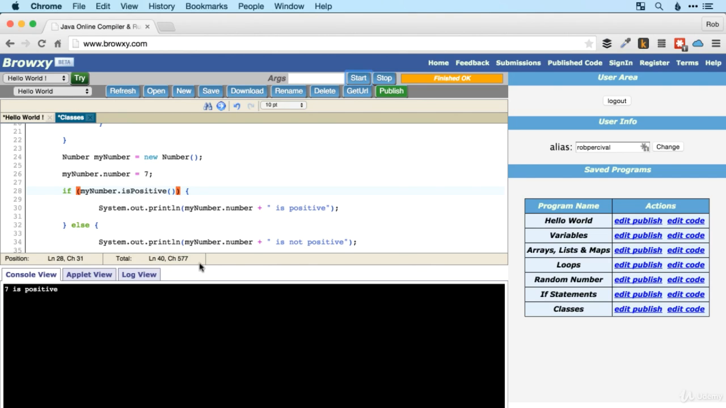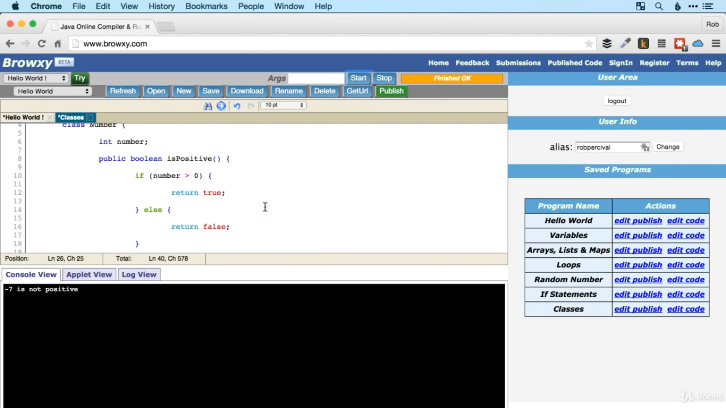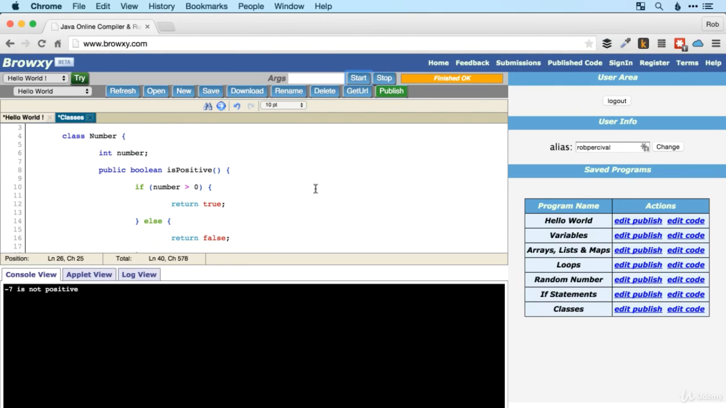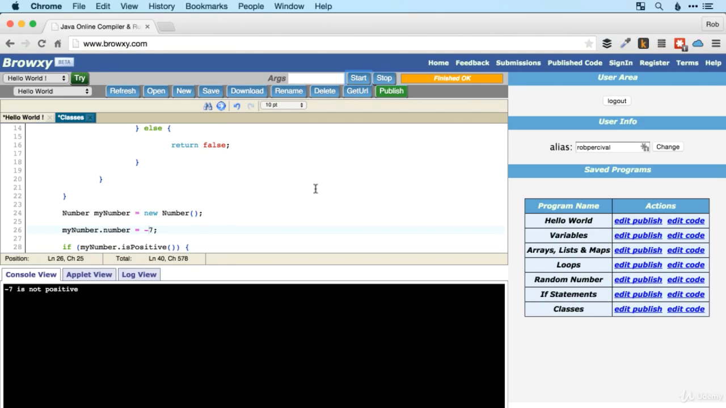There we go. 7 is positive. If I change it to -7, we get -7 is not positive. There we go. So I hope that's helped clarify a little bit of what a class is, what an object is, and how we might use classes in our code.